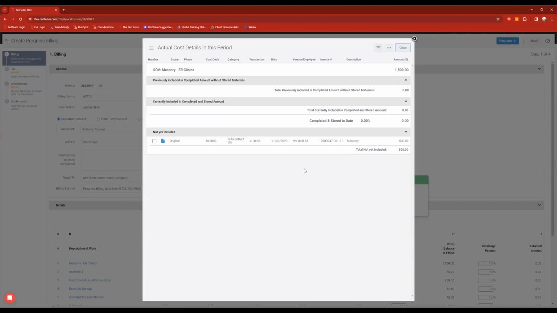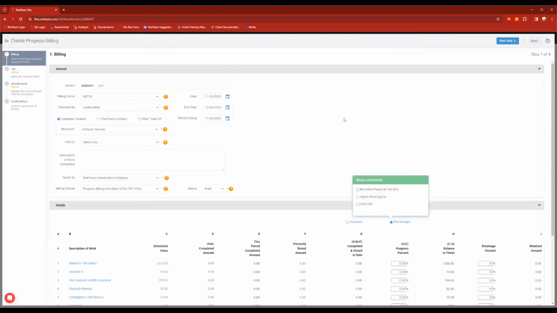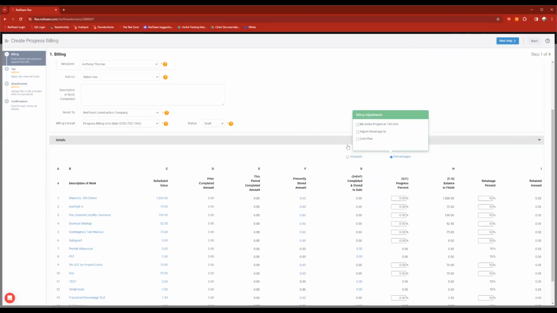So it's a good way to really narrow down what you're looking for, to make it easier to add what you're trying to add. So we'll close that. Now, if we were using cost plus, that's how you're going to do it. Without using cost plus, you can just leave that box unchecked.